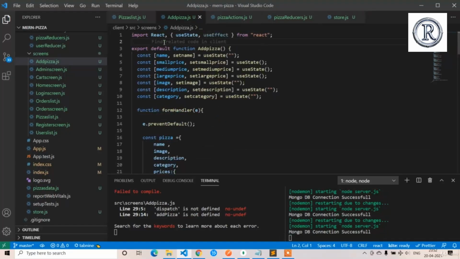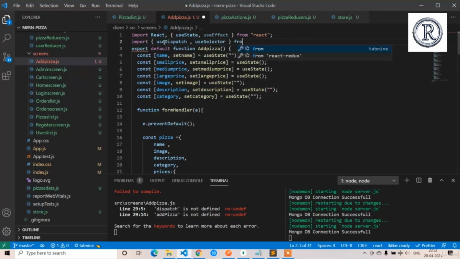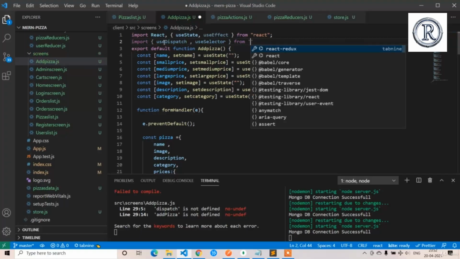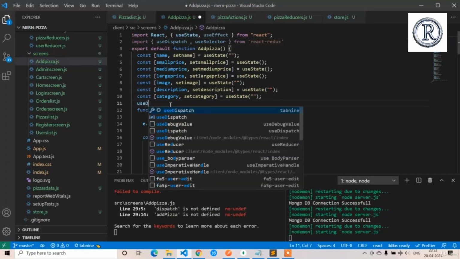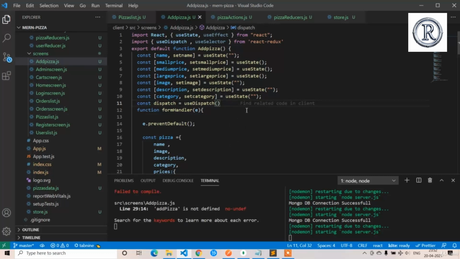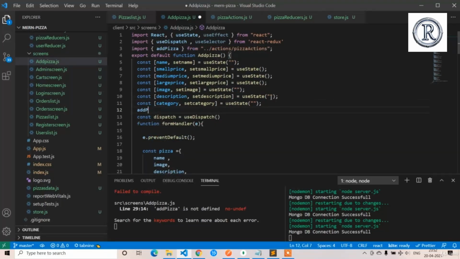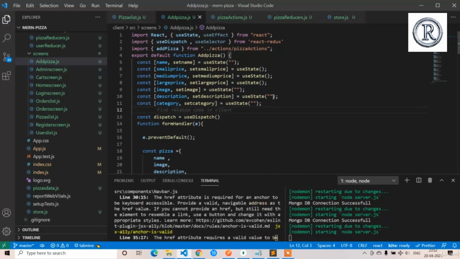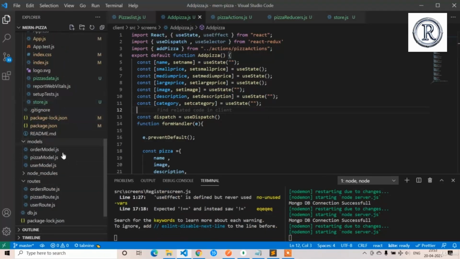So import use dispatch and use selector from React Redux and create the object of use dispatch, and also import the add pizza function from the pizza actions. Add pizza, that's it. Control S. Now let's go to the backend. The backend part is very simple.